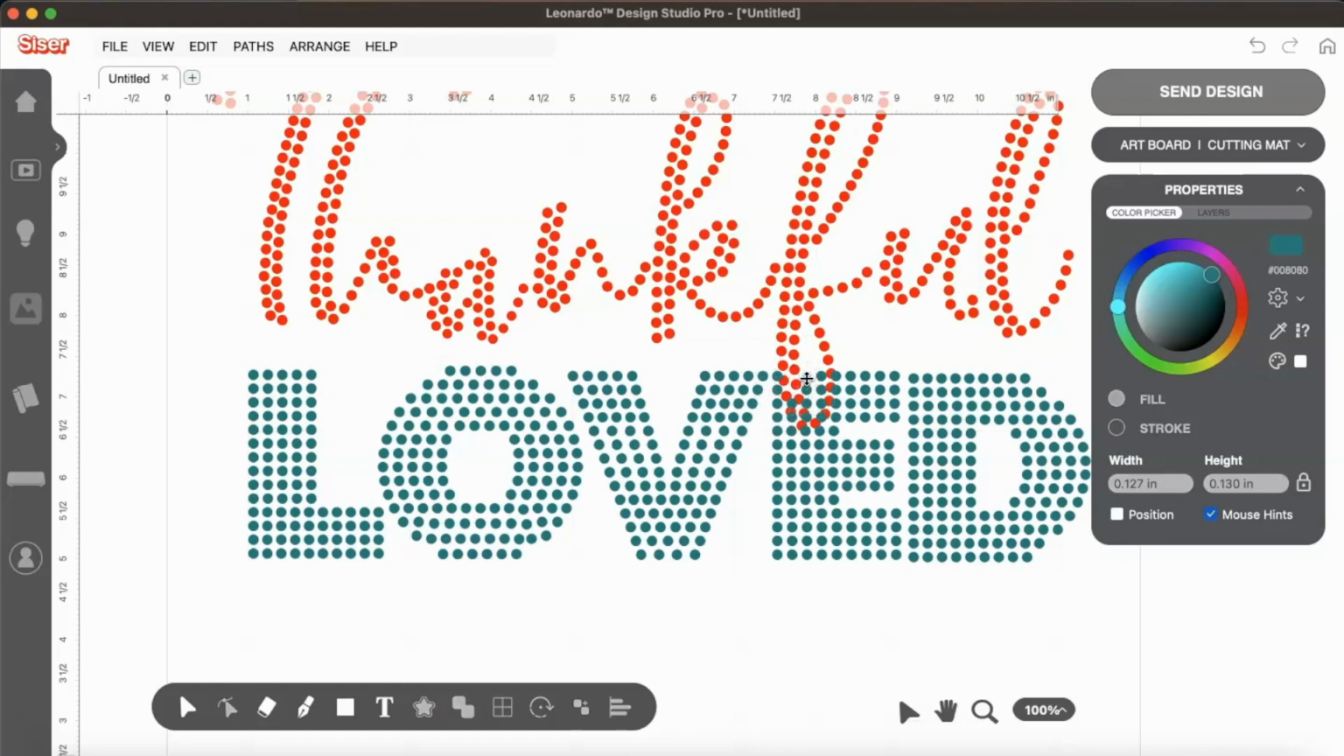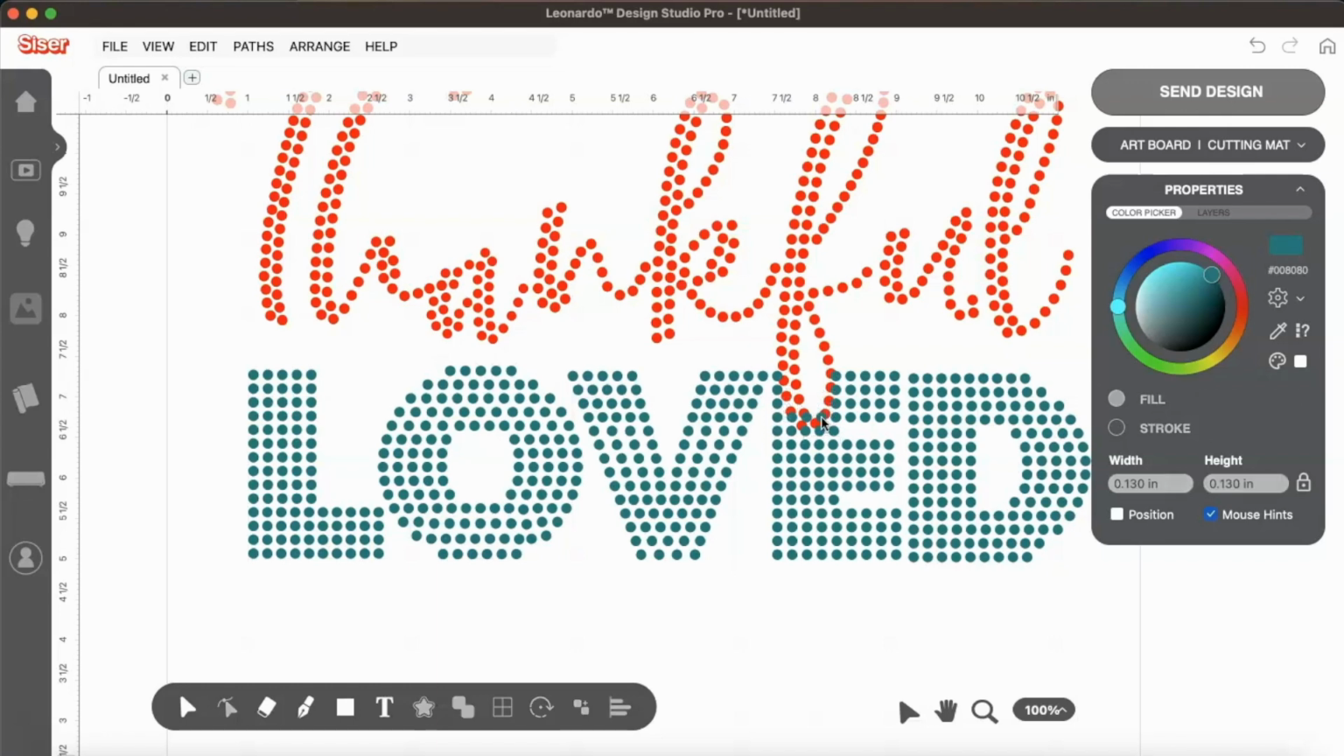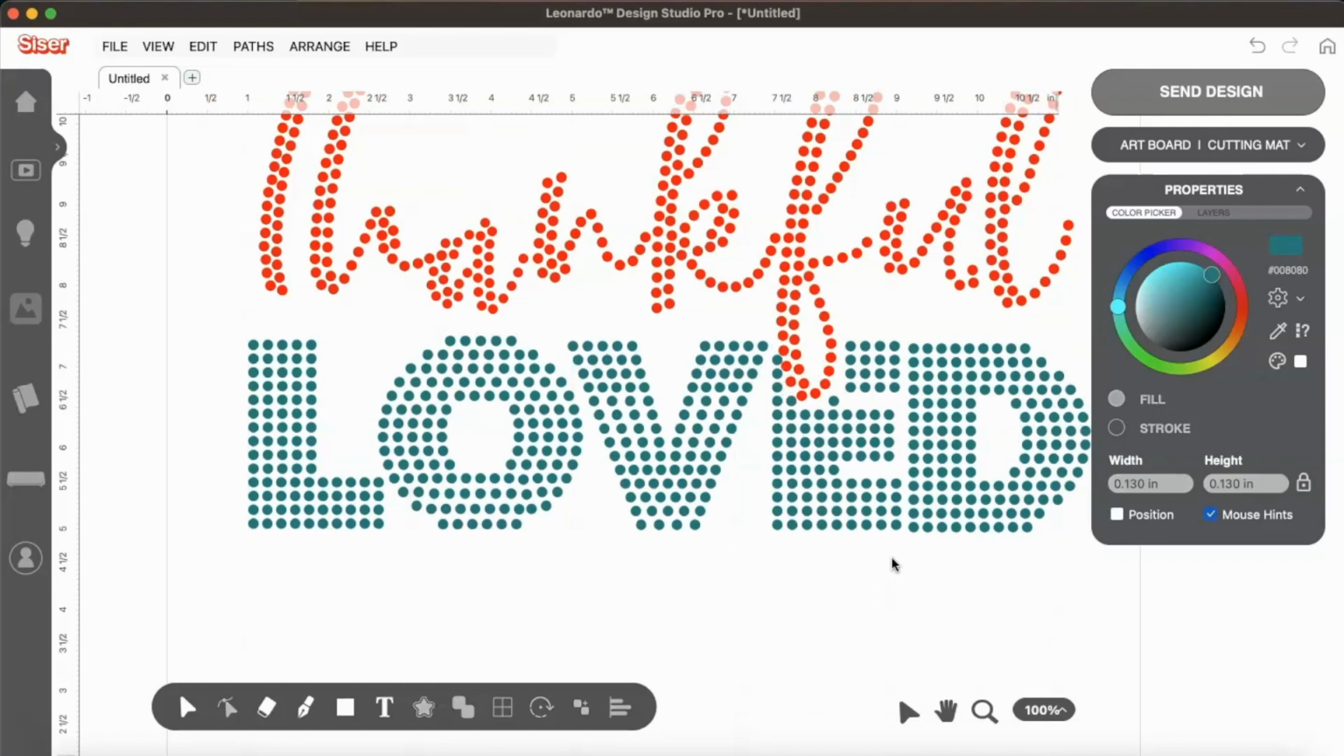Make sure you're selecting the rhinestones that you want to get rid of. And I'm going to create a slight offset. Okay, y'all, so these are all set, and remember, these are all individual stones still.